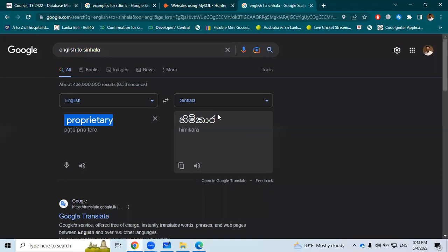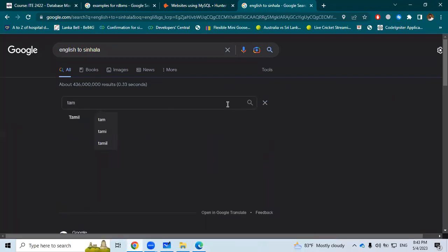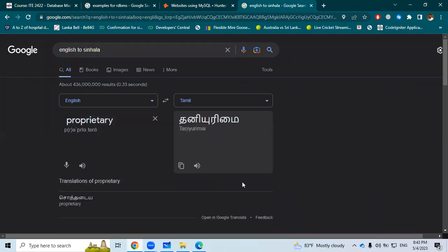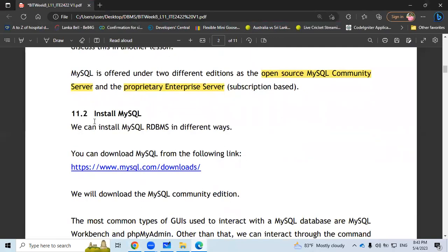So proprietary means subscription-based. Okay. So, install MySQL.